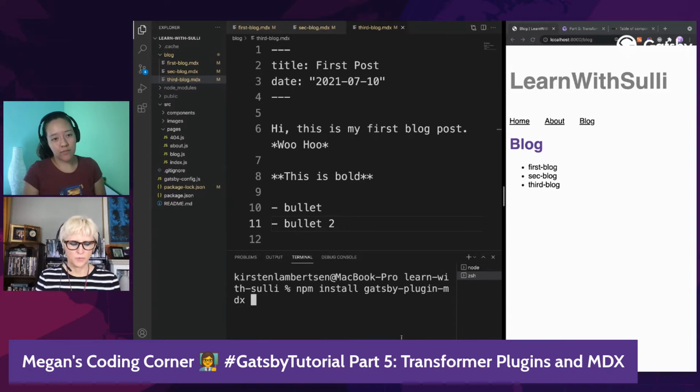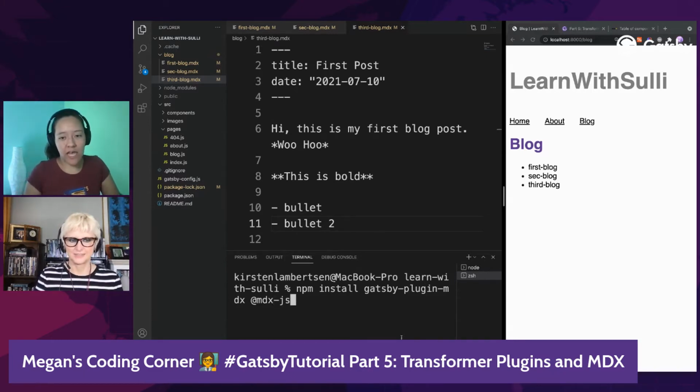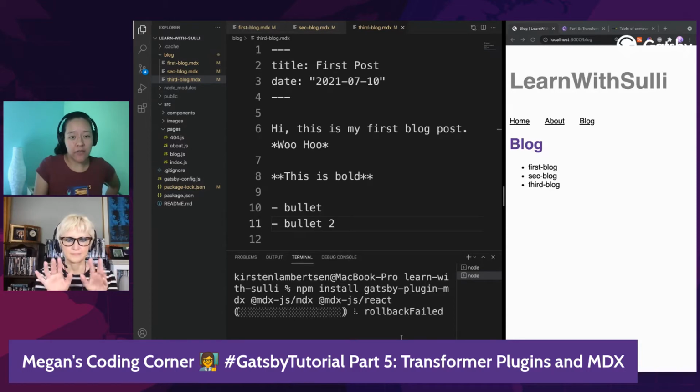So I can just do this all in one command? Yep. You just give it a whole list. Because I can't see what you're doing, I'll just dictate it to you. mdx-js/mdx. And then a space for the last one. This is going to be the same at mdx-js, but it's going to be /react instead. All right. Do it. Okay. And then if you hit enter, that's going to install these.